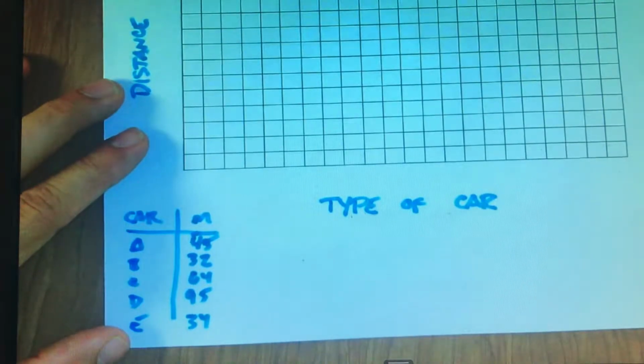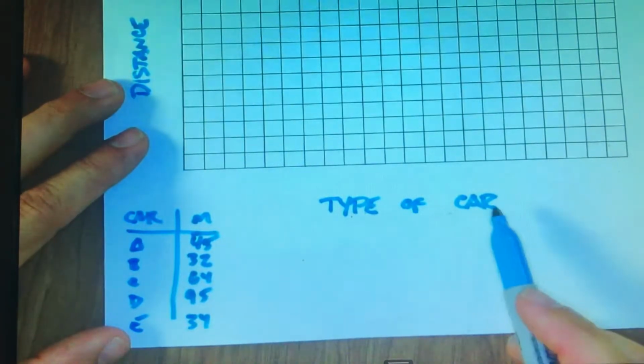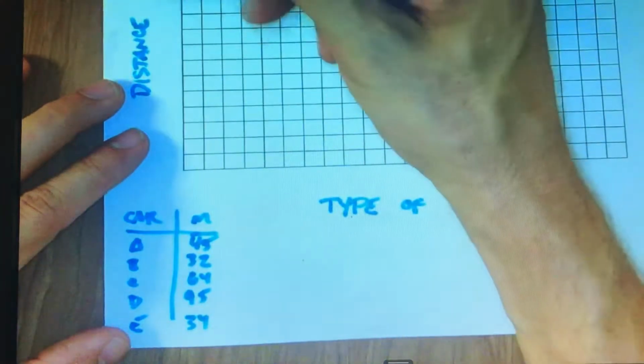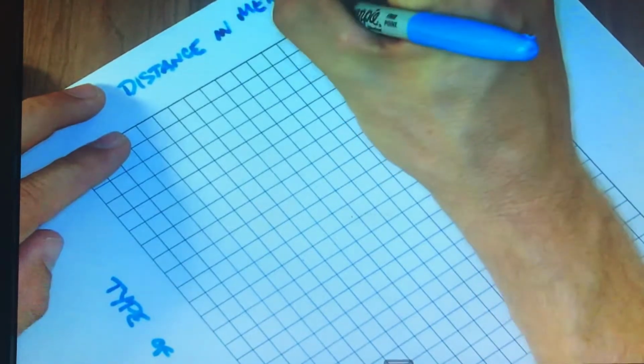So TVD, we got that. U, units. Okay, it should be something and something. Type of car is just fine. But I would look at distance. I got distance. We have to give this a unit. Distance in meters. Okay, cool.